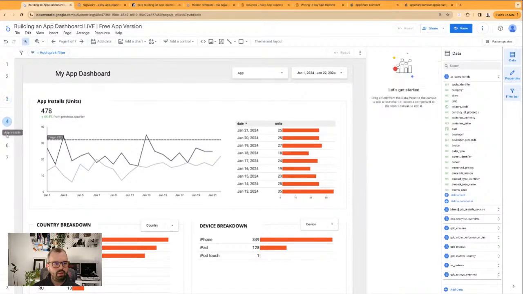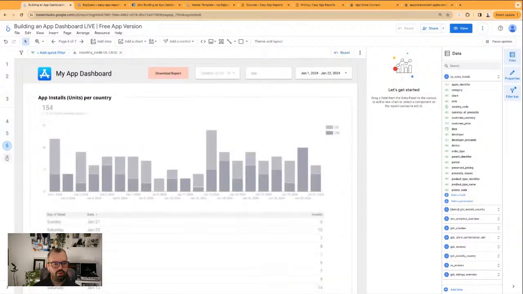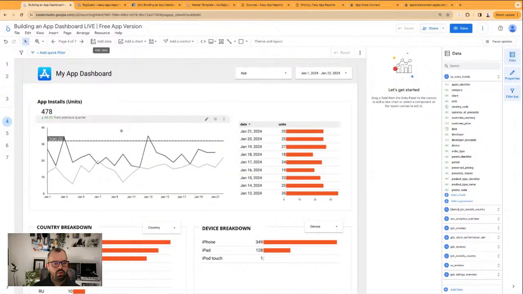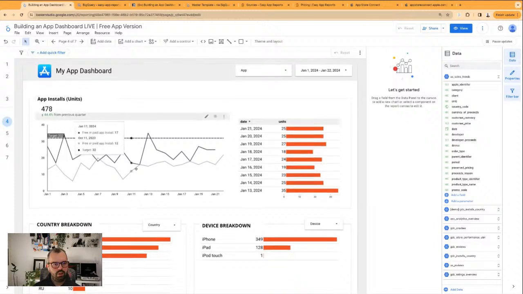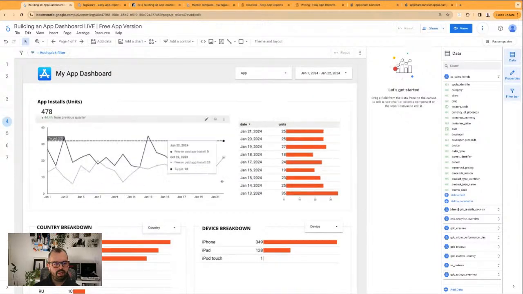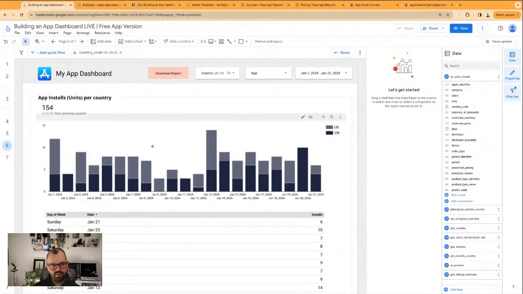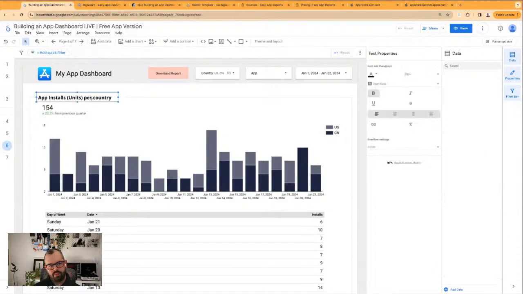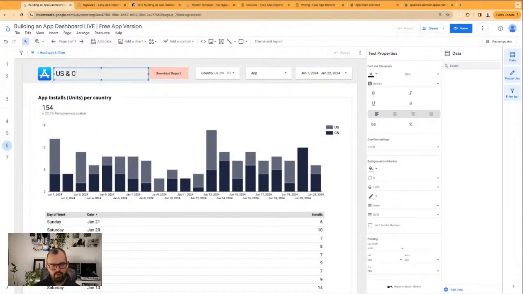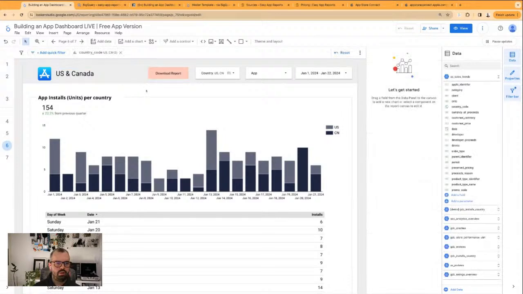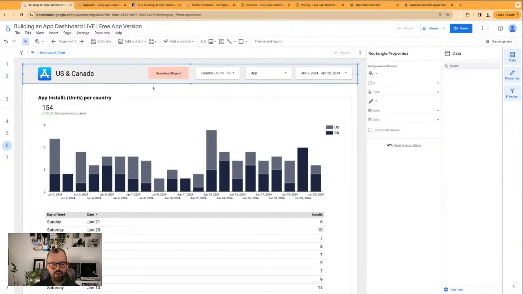Okay, so where were we? We did the main thing with all the app installs, and then by day, by country, and by device, and then we did the same per country. We even have a specific view for a specific country. Then you could change the name, right? You could call this my US and Canada dashboard. So it could really go wild, like change the colors, put the flag, all those details.